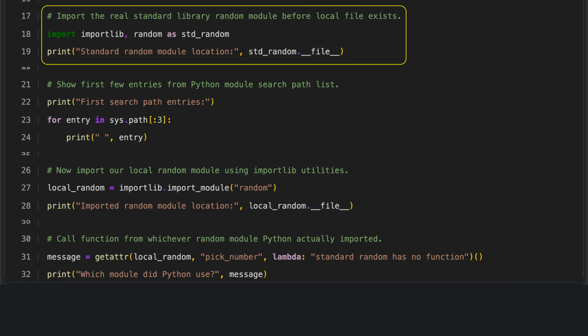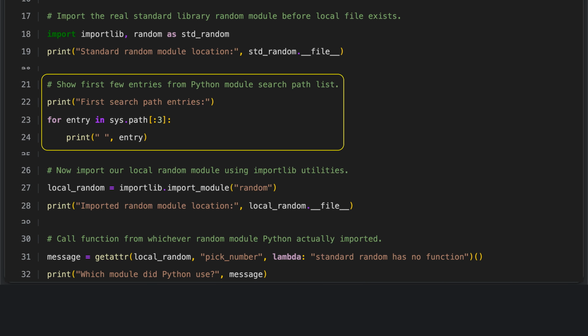This code shows the first few entries in Python's module search path, which is the ordered list of locations Python checks when you import a module. By looping through the first 3 items in this list and printing them, you can see where Python is currently looking for modules. This view of the search path is helpful for diagnosing import problems and understanding the order in which Python resolves modules.